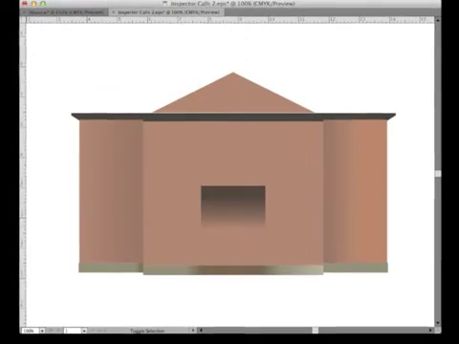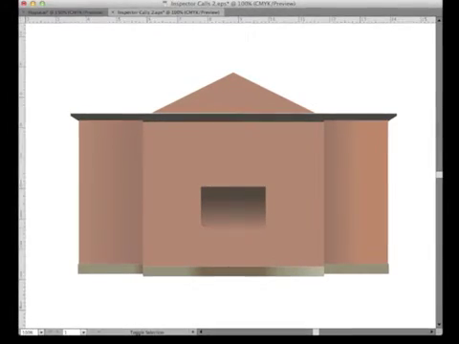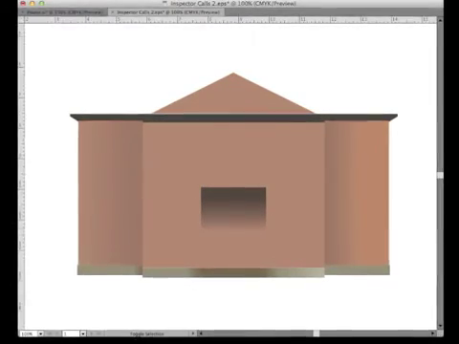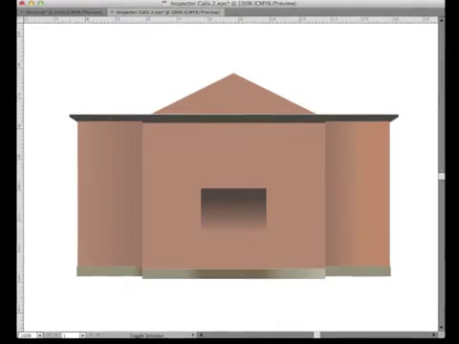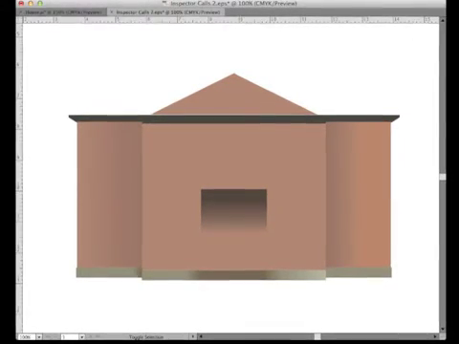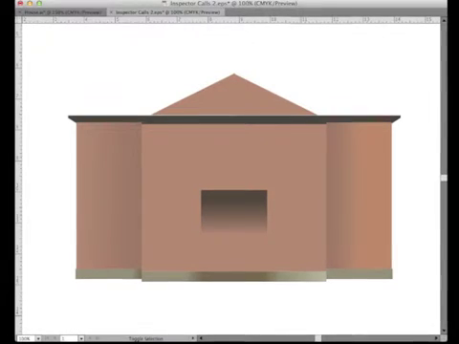You'll see some gradients are in there. I'm going to use gradients a lot. That just helps give depth. There's the foundation, the main brick part, and there's a shadow kind of in the middle. That was actually put in later.